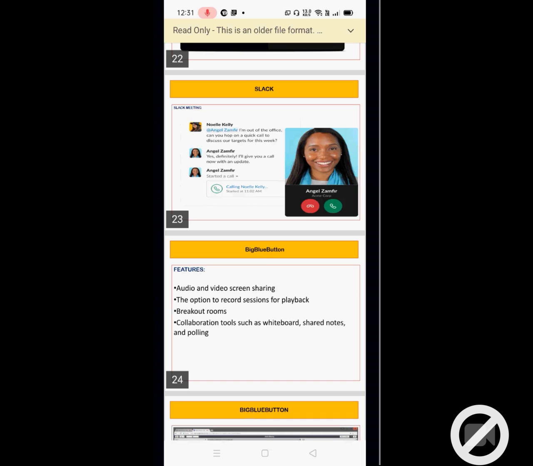Some of the features of BigBlueButton are audio and video, screen sharing, the option to record sessions for playback, breakout rooms, and collaboration tools such as whiteboard, shared notes, and polling also. This is the BigBlueButton app's advantage.